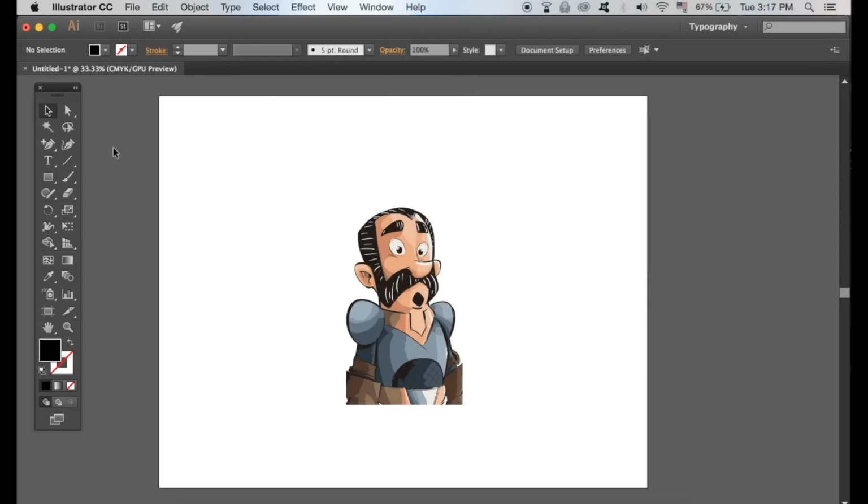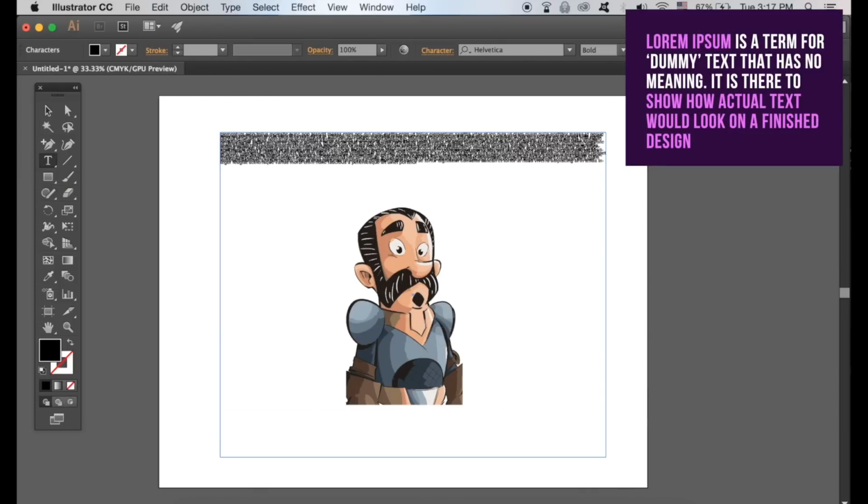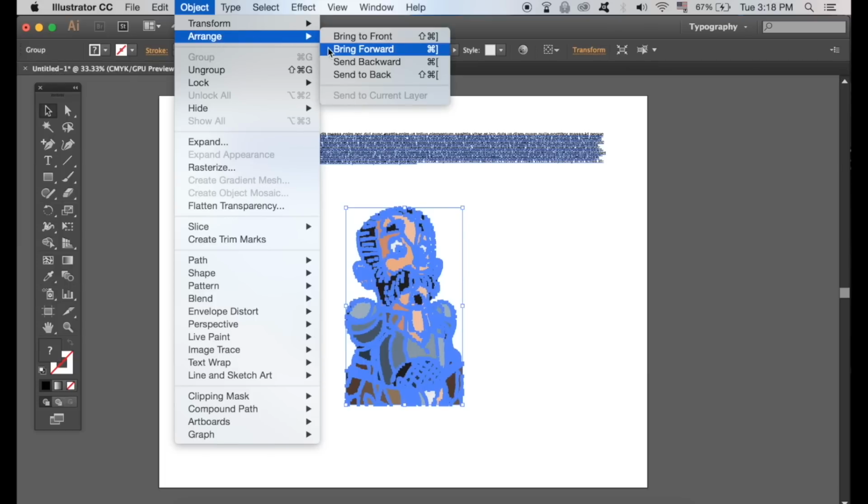First, we need to generate a text box as opposed to simply just typing out some text. So, locate the text tool and then click and drag to generate a box. Illustrator is going to create some lorem ipsum text which we can edit soon. But first, just make sure that the object that you want to wrap the text around is brought to the front of all layers.